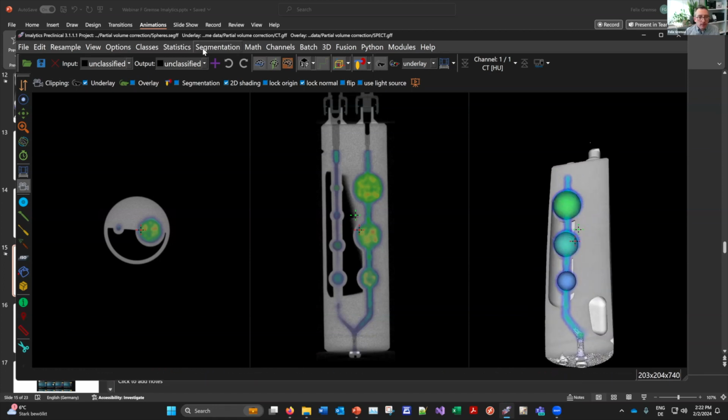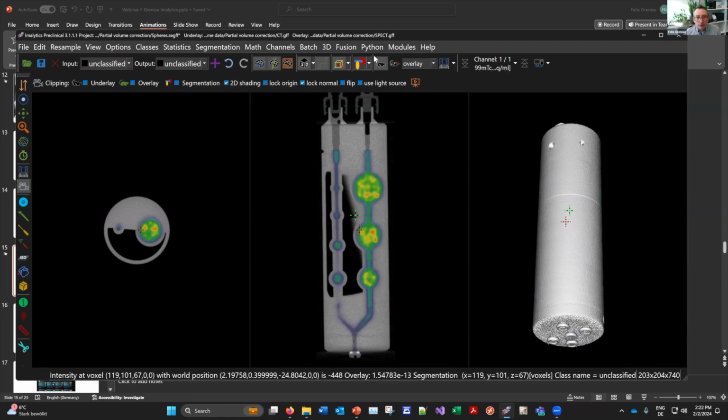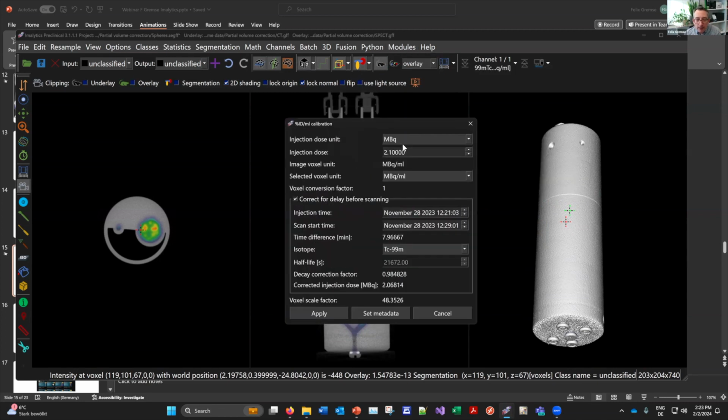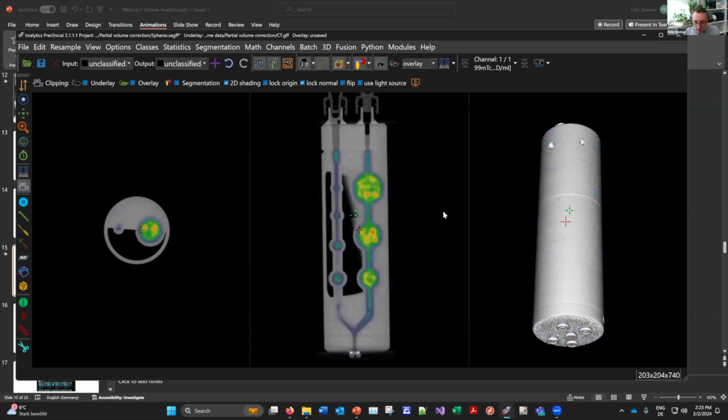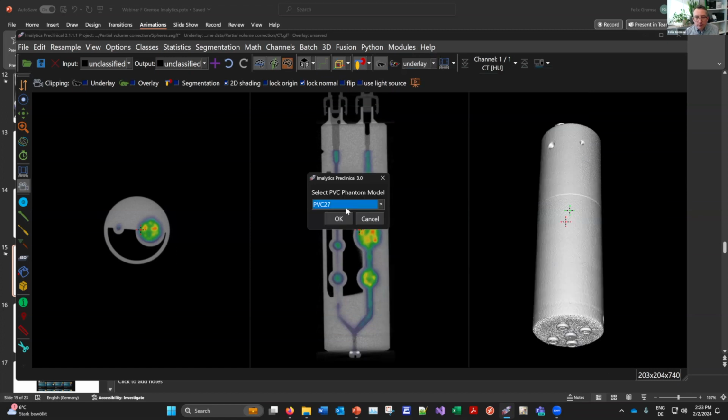And then I can perform the automated analysis, but first I need to convert to %ID. Here I can do this with this dialog, and here you see all the metadata is populated because we got it from the DICOM. So click apply, and now the image was converted to %ID per ml, and now you can run the automated partial volume correction phantom analysis.